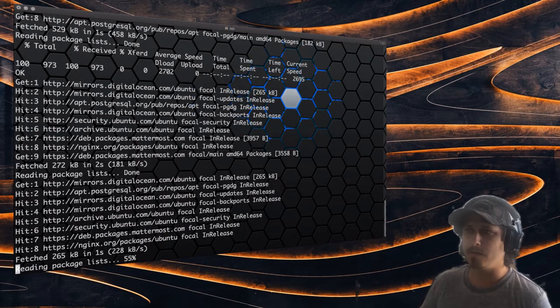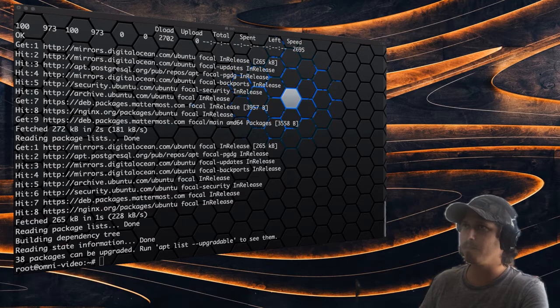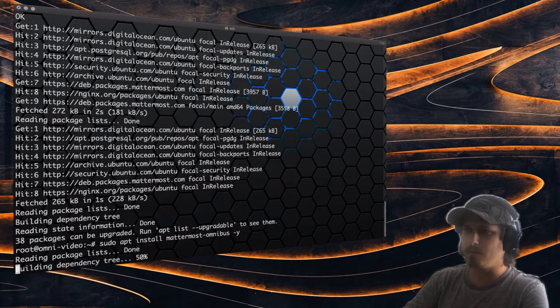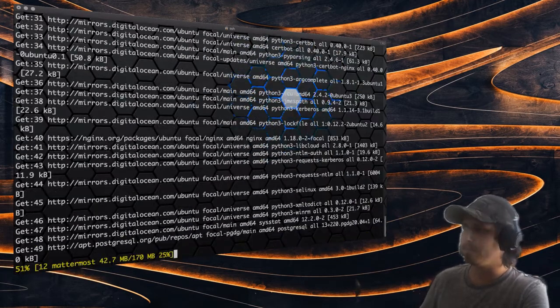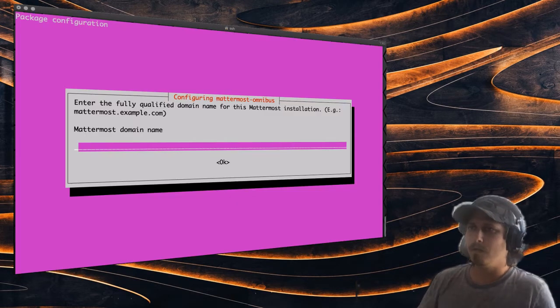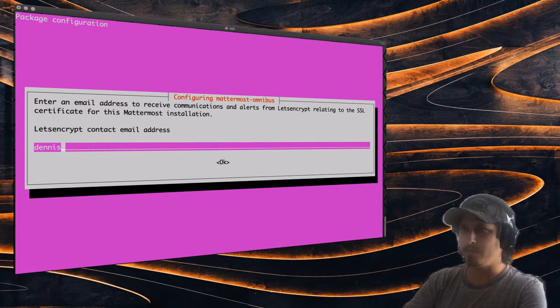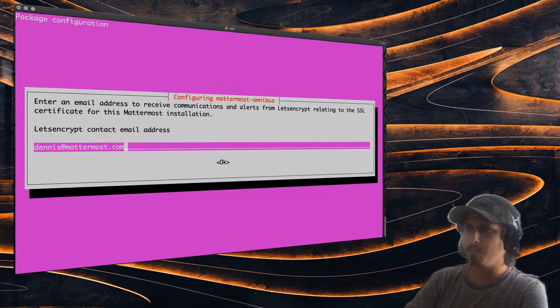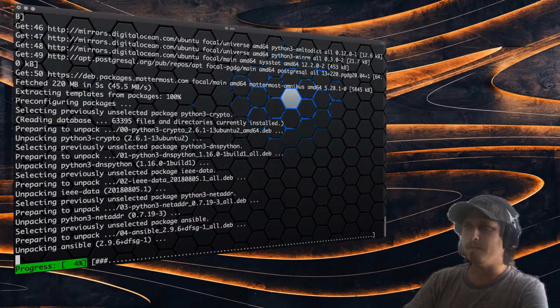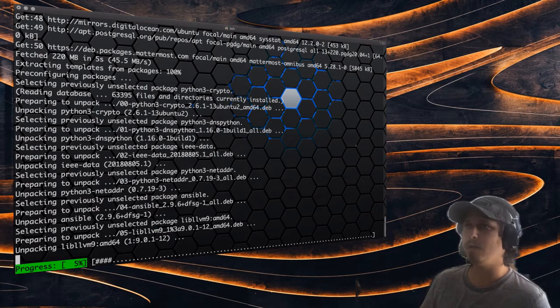Looks like we are almost there. Okay. Now I'm going to go ahead and run the install command. It's going to ask me for my domain name. If you don't have one, you can leave this blank. It's going to ask me for my email address for Let's Encrypt. Again, if you don't need the SSL, you can leave that blank as well.